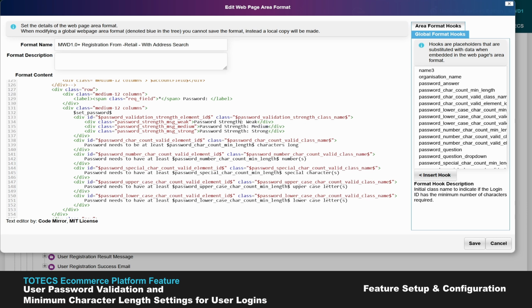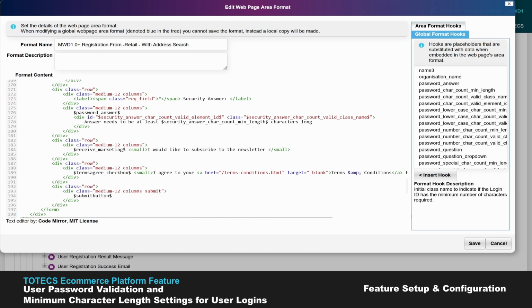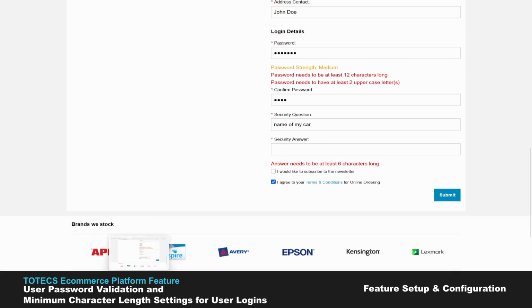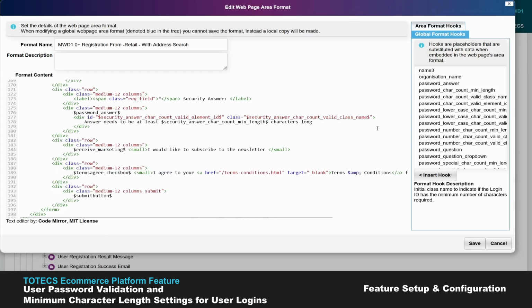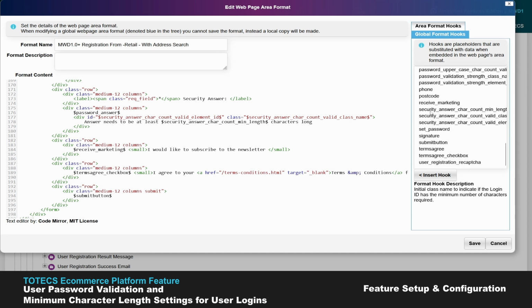Once again, we can use the password validation strength element ID and password validation strength class name to control which of these inner divs should hide or show using these CSS classes that we have available called password strength message weak, medium, and strong. And finally, for the security answer, to set this messaging, it's a very similar story where we use the format hooks that are available that start with security answer char count and the element ID and class names to be able to hide or show that security answer validation message.